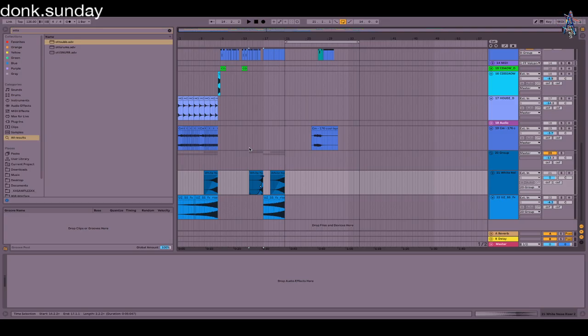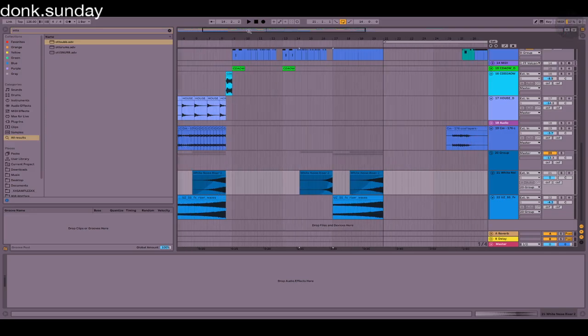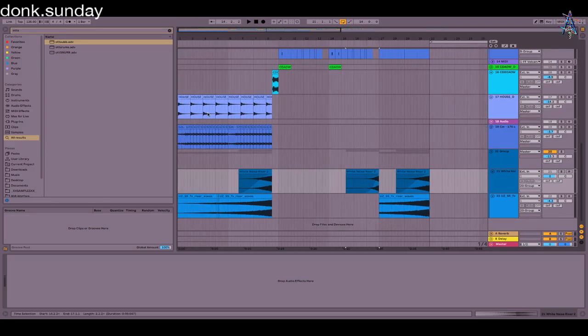Yeah, pretty much. And also bring out the sustain of the lead, without making it peak.